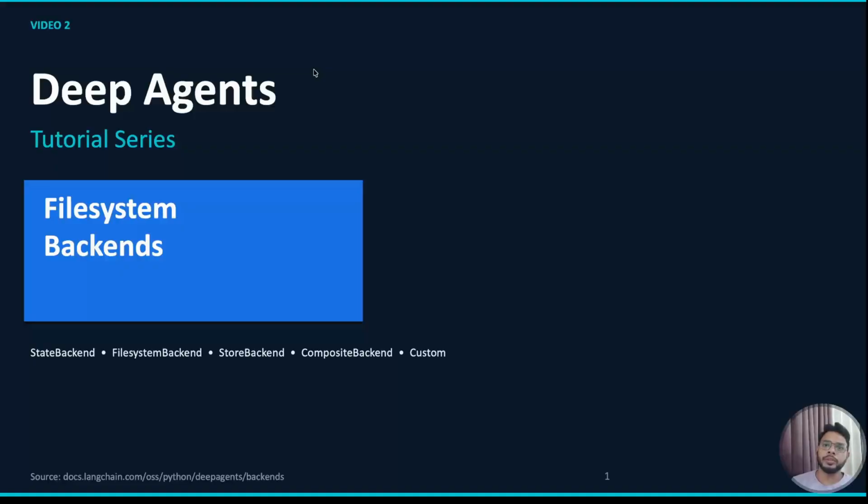Today we are going to deep dive into a specific, I'll say critical part of the framework, that is its backend system. So backends are what make Deep Agents' virtual file system pluggable. Pluggable means basically you can connect different kinds of file systems to Deep Agents. We will see, if you want files in memory, use the default file system or the default backend. Want real-time access to disk, that's a different backend.